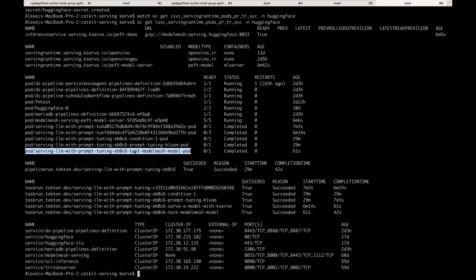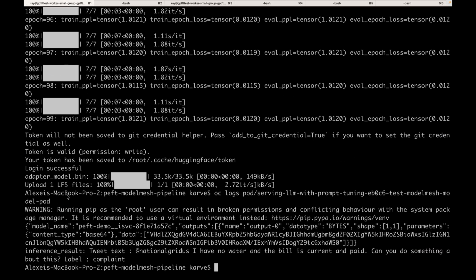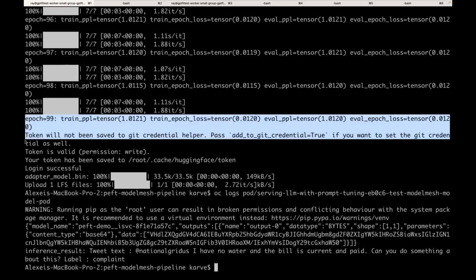If you run this prompt tuning and do the test, this is the last step in that whole pipeline. Then it comes back with this result over here. Can you do something about this? It says label no complaint. Well, that did sound like a complaint, so it didn't do too well after just 4 epochs. But if you go for 100 epochs, this is the type of output you get. In this case, I completed 100 epochs, and you can see the loss is quite low now.